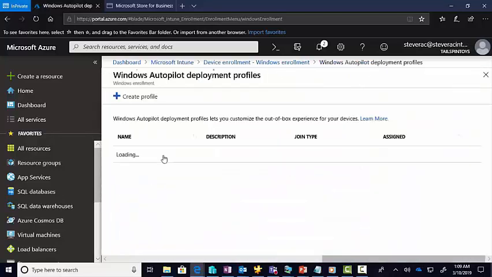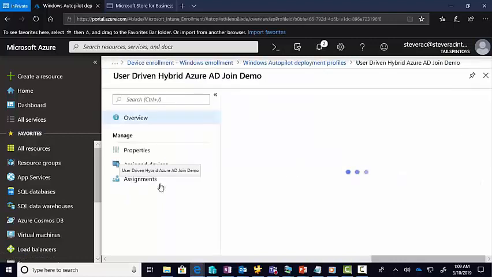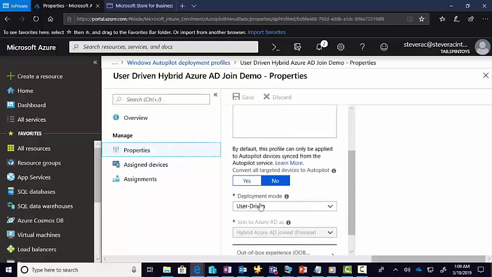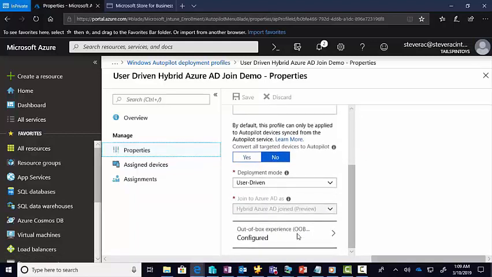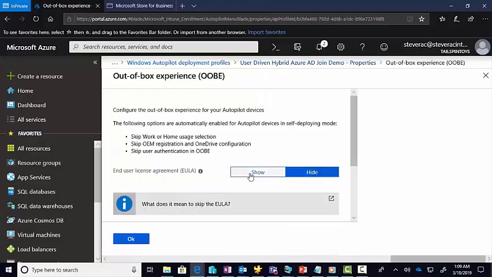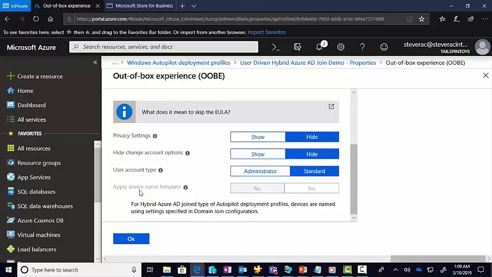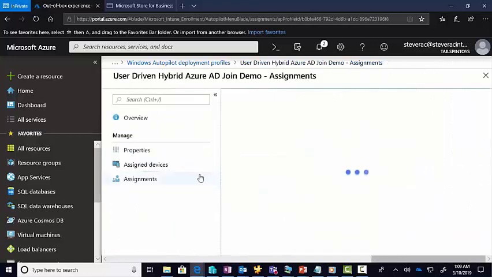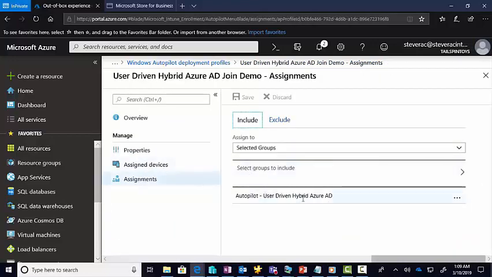All right, so for the deployment profile, here's my Azure AD join and the properties for it in terms of the configuration. You see that it is user-driven, it is hybrid Azure AD joined, and in terms of configuration, very easy. Similar configs. The only thing we can't use is the apply device name template, because there's another way that we can templatize, if you will, the device name and such that will be reflected when the device joins. And then in terms of assignments, this is assigned to the group here. So we should be good to go. So let's go ahead and remove this from the environment.